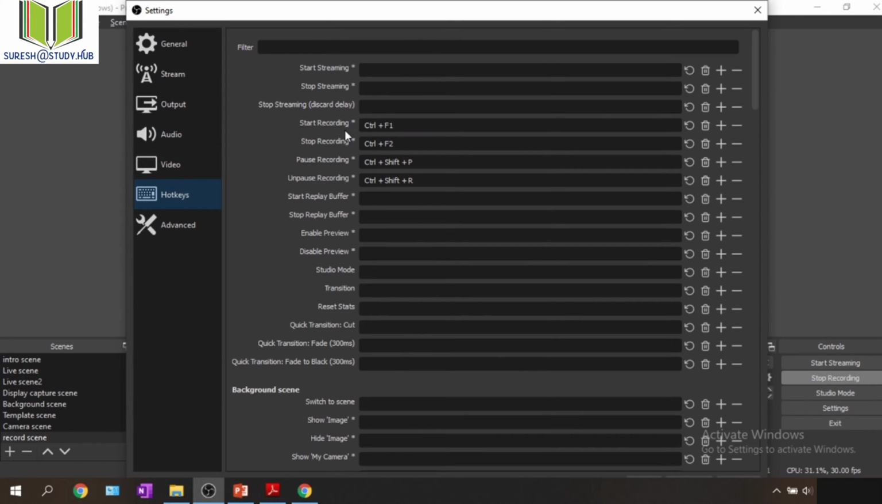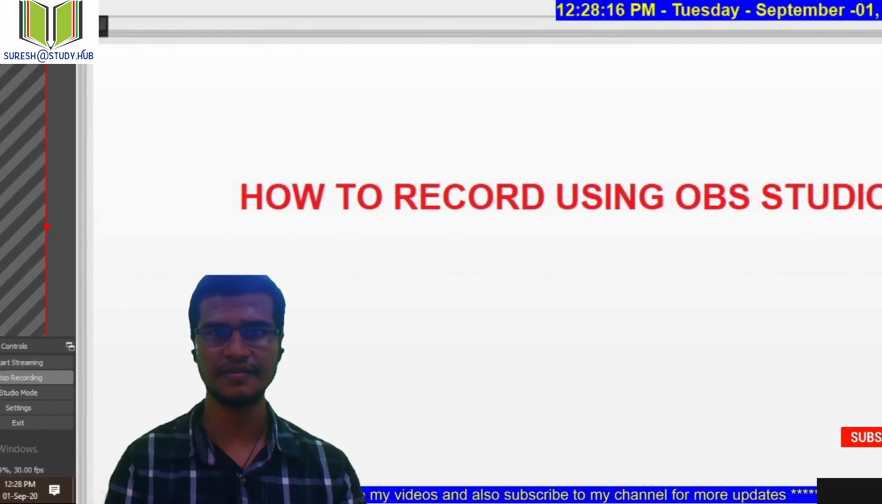We have already set the hotkeys, like for start recording Control F1, stop recording Control F2, and if you want to pause in between then Control Shift T and Control Shift R. If I want to switch from one scene to another scene, then I can use this shortcut. If I want to add any number of scenes, a scene is a group of sources, so I can create any number of scenes.